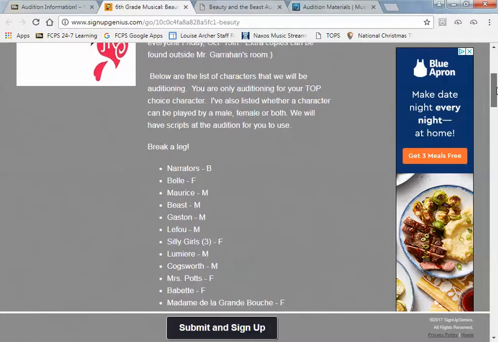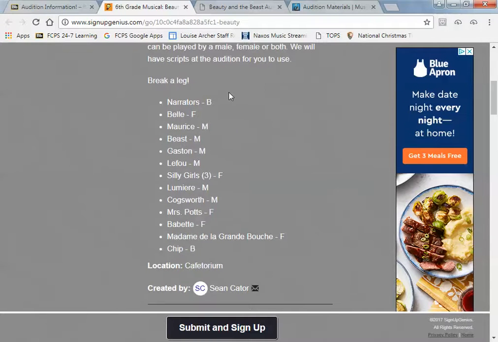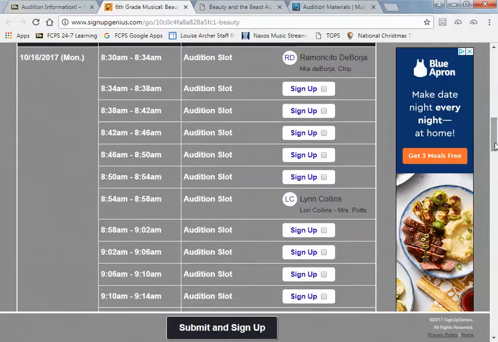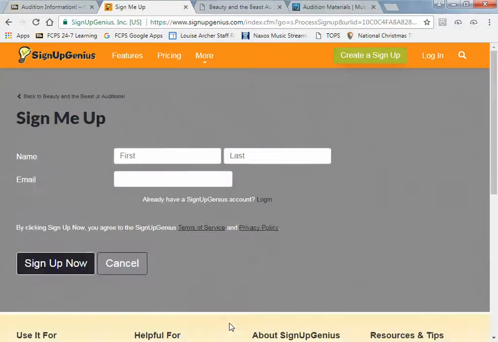Garahan's room. Before the list of characters, they tell you whether they can be played by a boy, a girl, or both. You are then signing up for an audition slot. So say I want to sign up for Monday from 8:42 to 8:46. I click there, I click submit and sign up.